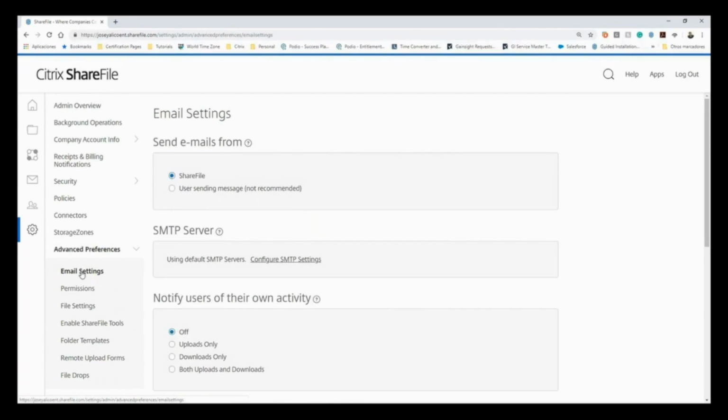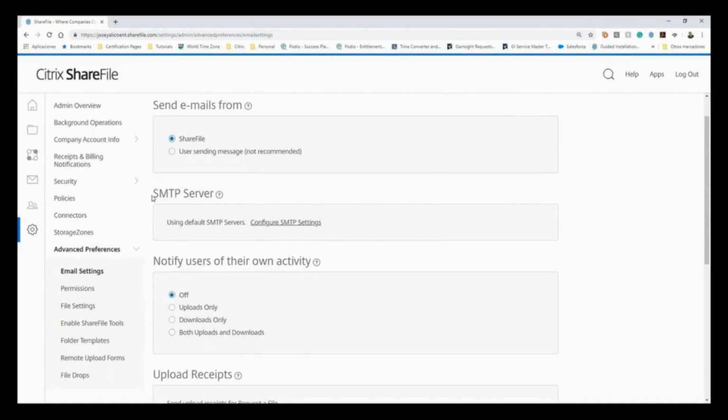As an example, email settings, which will allow me to configure how the communications will be sent through ShareFile. So I can choose here if I want to send emails from ShareFile directly, or if I want them to be sent from the user that is sharing the file. Right? I can also configure the SMTP server settings here. You will get the instructions over here by clicking on the link.